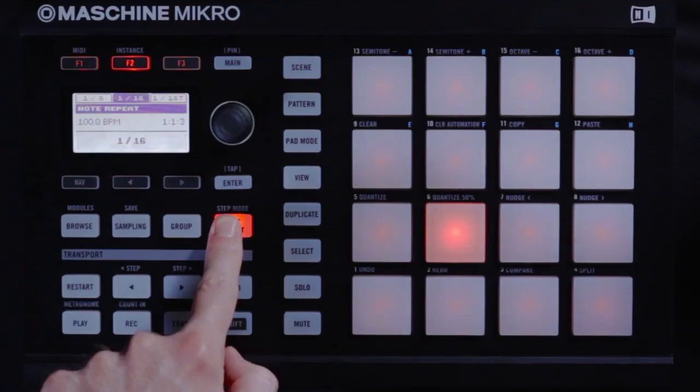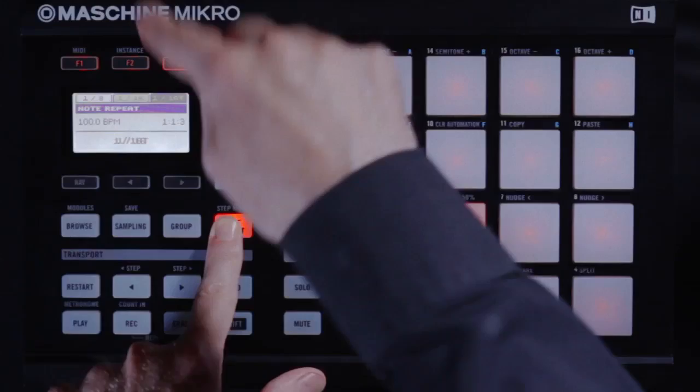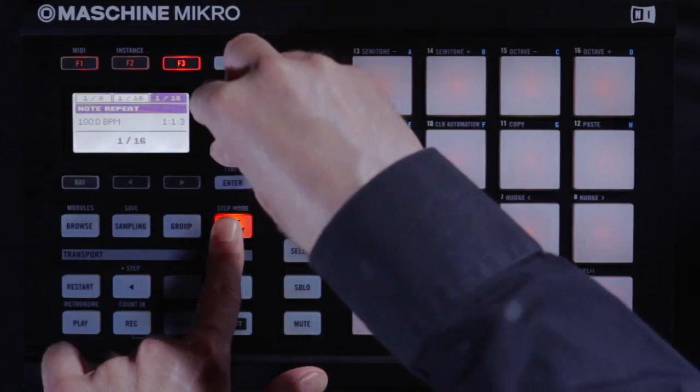You can also change the note repeat value for each of the tabs by selecting a tab, and then using the control knob to change it to a different value.